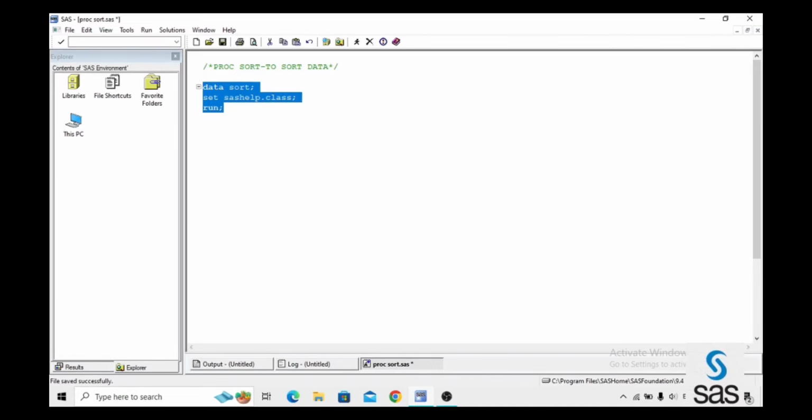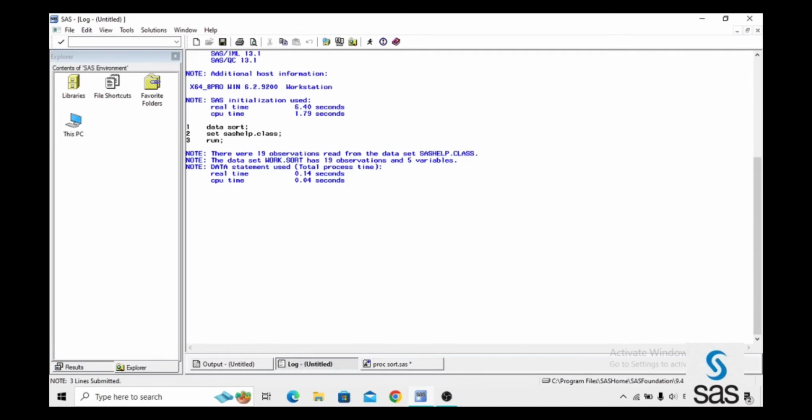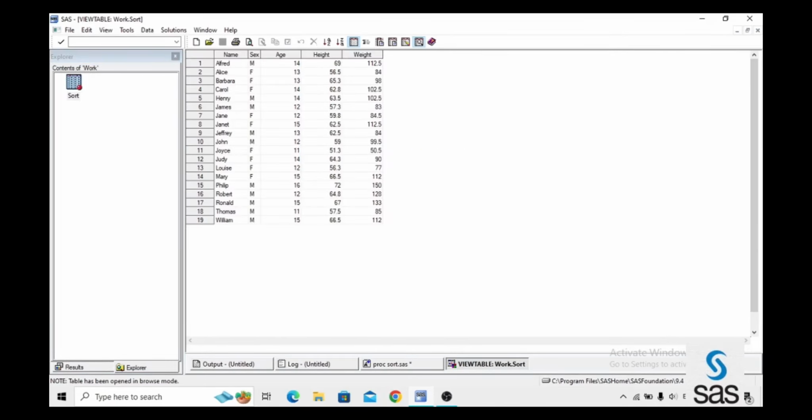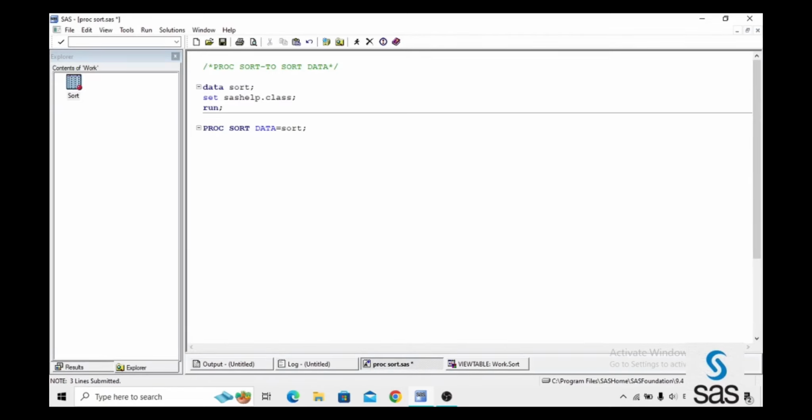We are running this code. Before opening the dataset, the log is clear. Sort. Here we have the class dataset named sort. Now we are sorting this dataset by variables. PROC SORT DATA=sort, where sort is nothing but the original dataset here, and the BY statement is used for sorting the variables, and run.